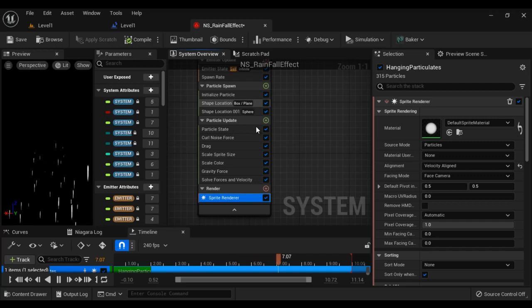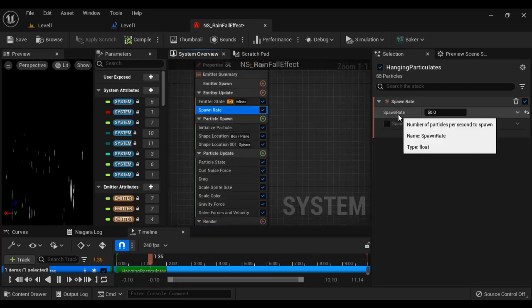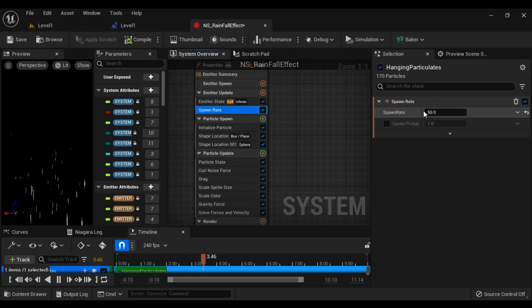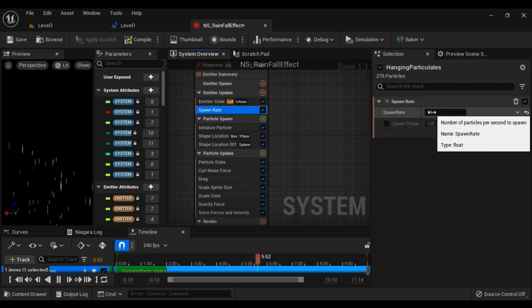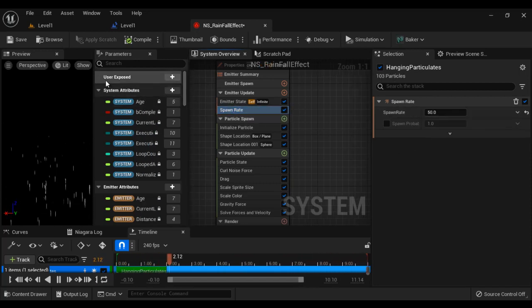Now in this, I want to randomize spawn rate. Spawn rate is a float value. You can see its type is set to float. We can randomize any float value now, right? I want to randomize the spawn rate. So for that, first we need to create a variable.